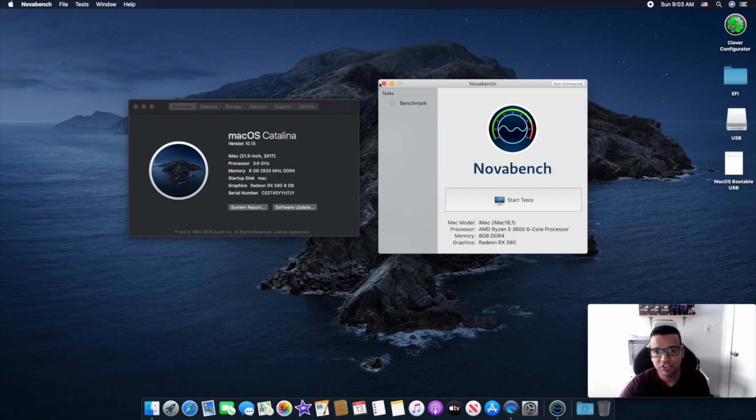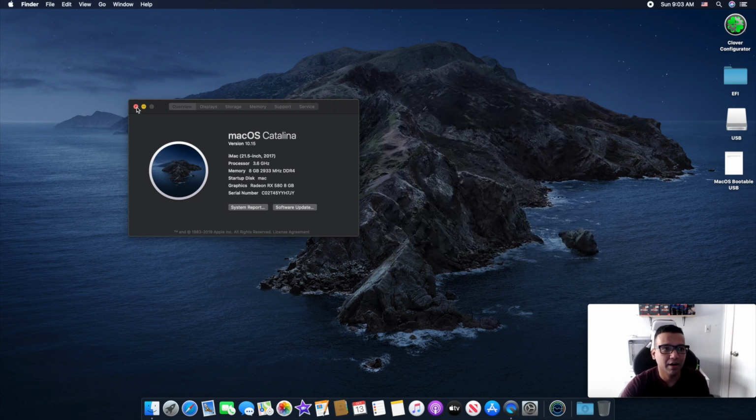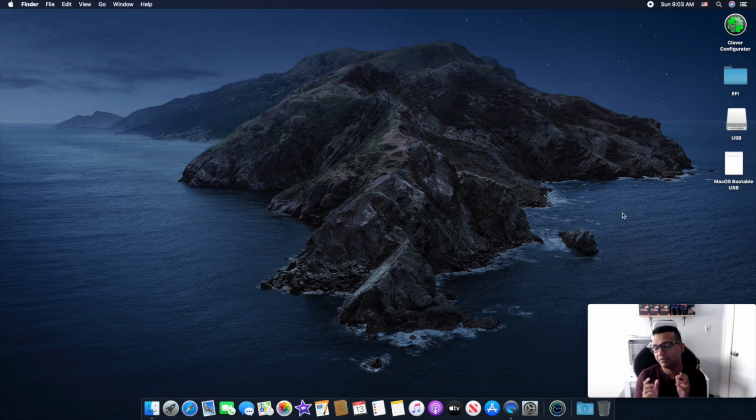So let's close Novabench and About This Mac. Now remember guys, macOS Catalina's file size is really big, about 8 gig. I do recommend you get at least an 8 gig USB drive. You can go with a 3.0 USB drive or 2.0, but if you go with a USB 3.0 drive, your process will be a lot faster. Also I would recommend going with 8 gig or 16 gig. I'm using a 16 gig drive, but you can also try with 8 gig.